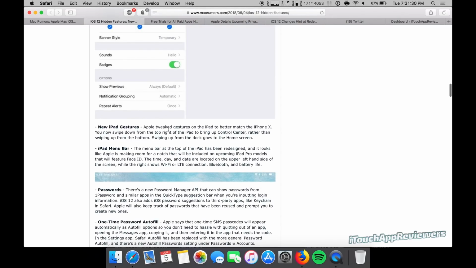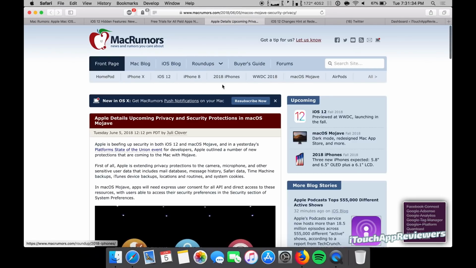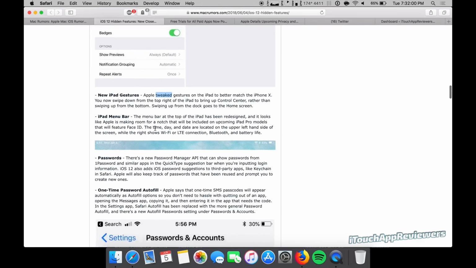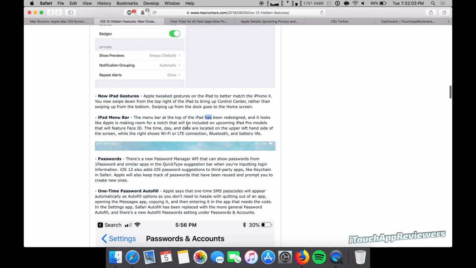New iPad gestures. So they're pretty much like the iPhone 10s now. I think I have, nope, that's not it. Here it is. This is kind of something else, but the gestures are kind of more iPhone 10-esque, and this kind of hints that the iPad Pros will be redesigned this year with Face ID. So they kind of hinted at that with the gestures and also how they've set this up. So yeah, that's kind of cool to be seeing because I know a lot of you guys like the iPad Pros. iPad menu bar, like I said, redesigned kind of to make room for a notch up there, just like the iPhone 10.